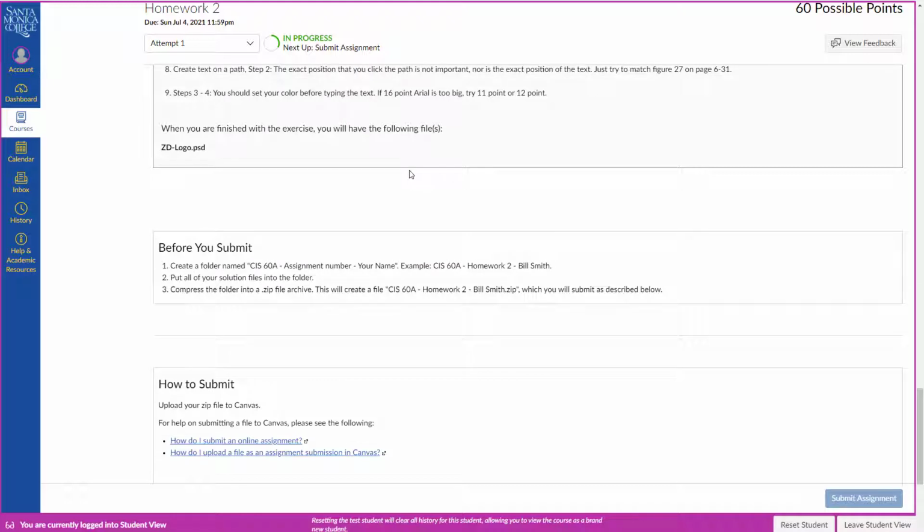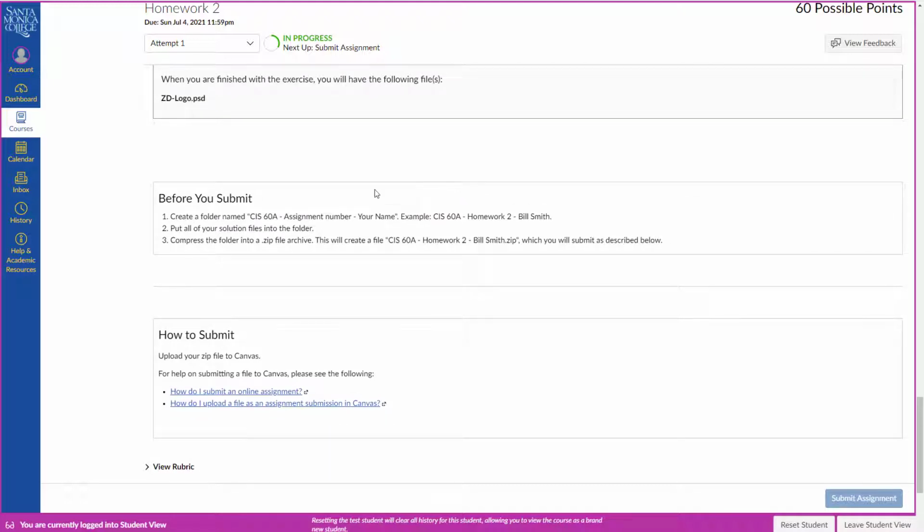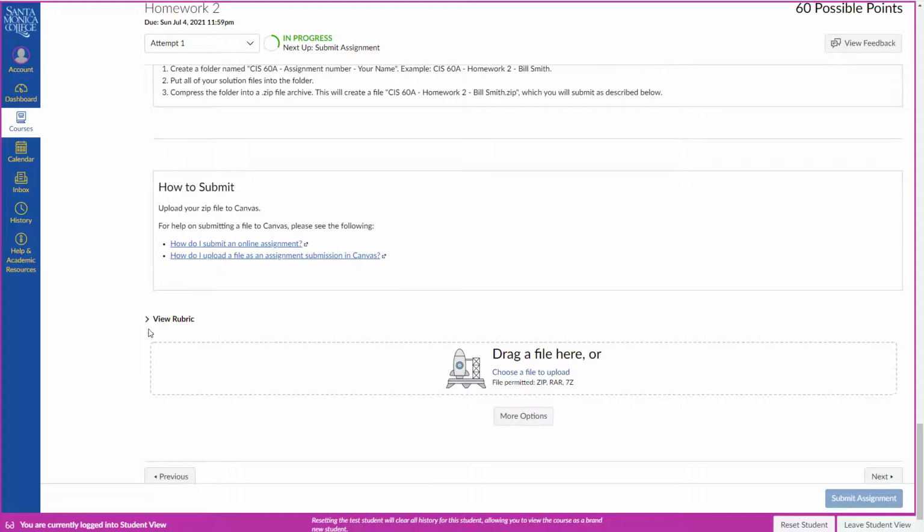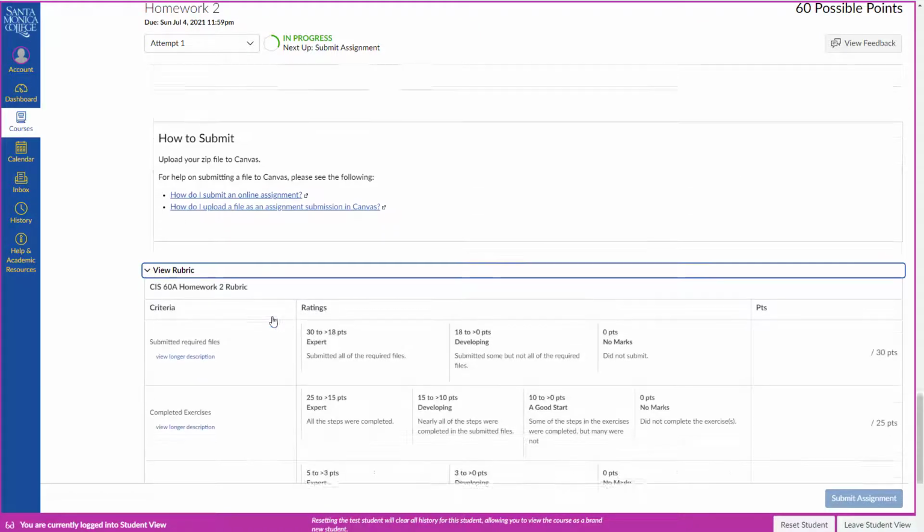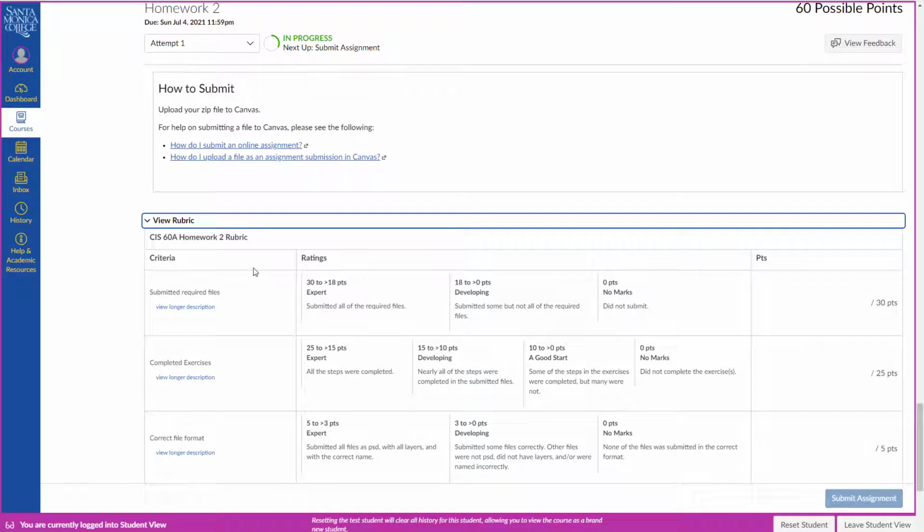And again, some submission instructions down here. Put everything in a folder and zip it and then upload it. And do note down here, I'll just click open real quick the rubric. There's a rubric here to make sure that you know what to cover. Submit the files, complete the exercises, and have the right formats.